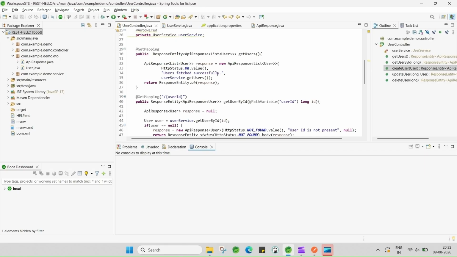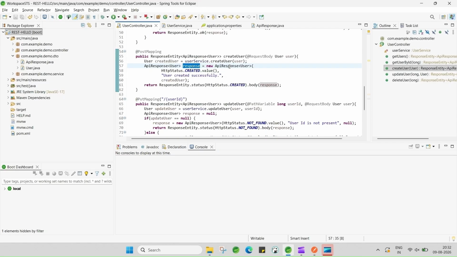I have updated all the remaining API with API response. Like you can see, for create user, I'm going to have API response as response, and API response of user in generic, and HTTP status created with value, user created successfully with message, and created user. So whatever the created user, we're going to add here, and response in status we are going to send like HTTP status dot created dot body dot response, right?